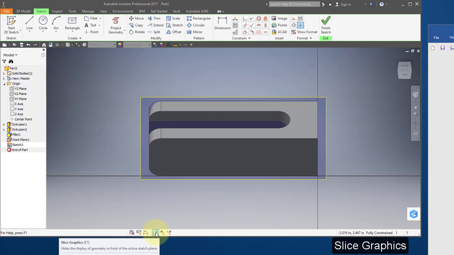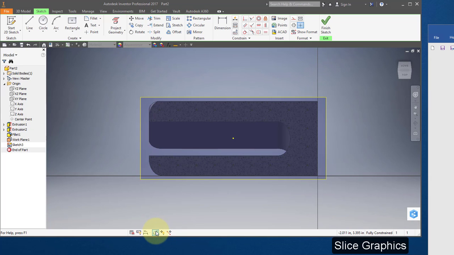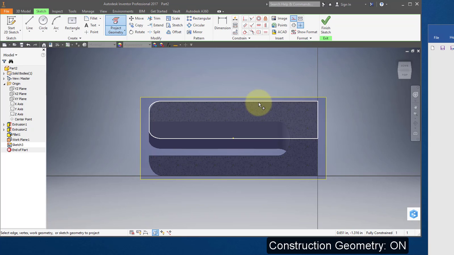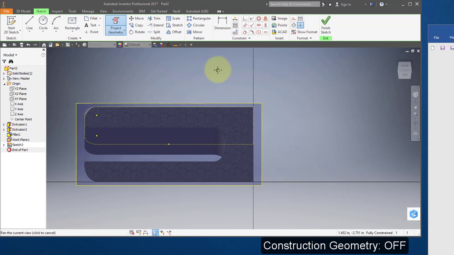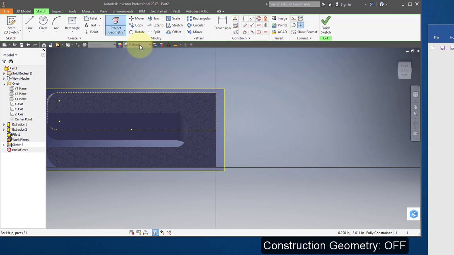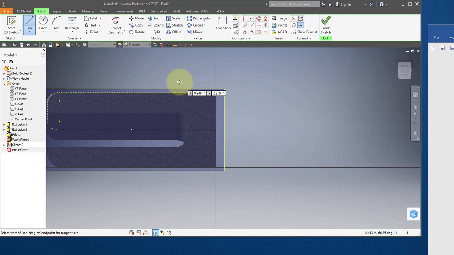I'm going to turn on slice graphics. Choose this icon here. Turn on construction, and I'm going to project geometry. I'm going to project this edge here. Turn off construction. I'm going to create a triangle starting about here, going down. Don't go past this line, but about right there.